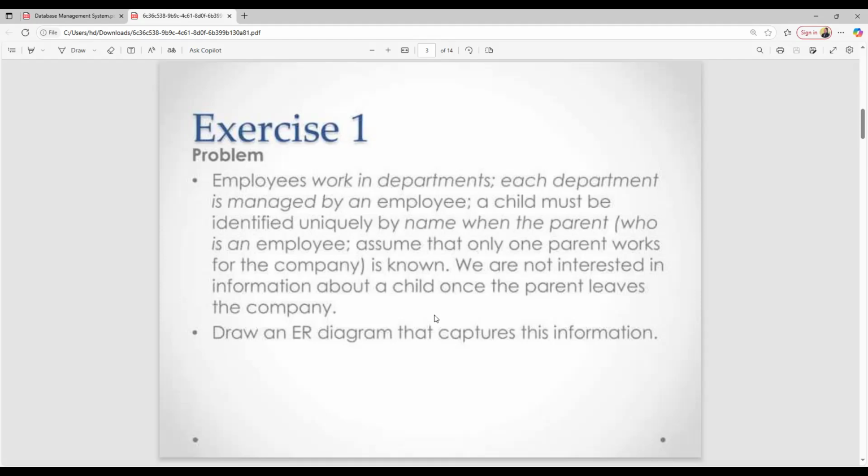So what are the key constraints or relations we have? Employees work in departments and each department is managed by an employee. A child must be identified uniquely by name when the parent, who is an employee, is known. Assume that only one parent works for the company. So we have only three entities. One is employee, another is department, and the other is child.